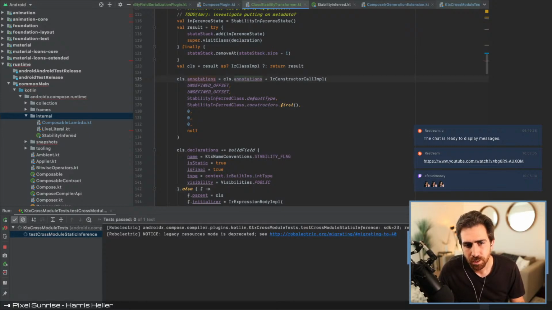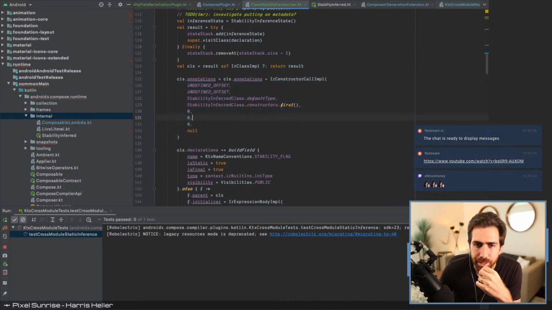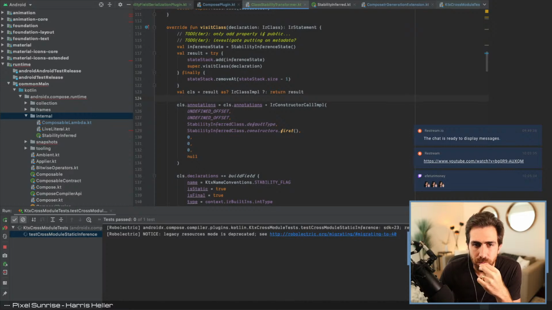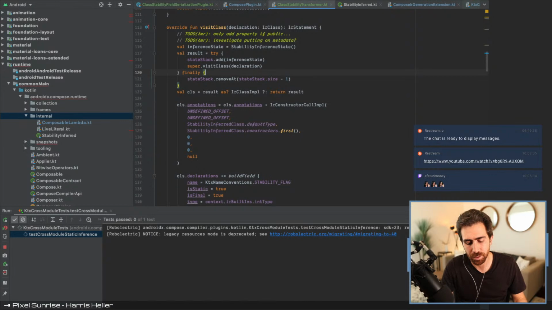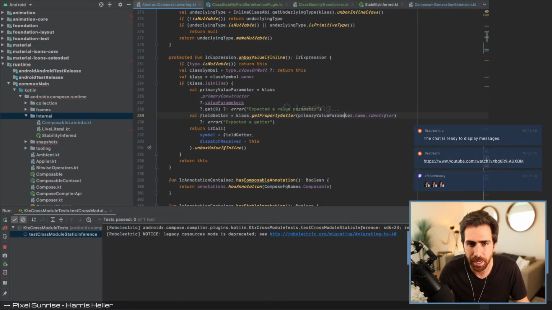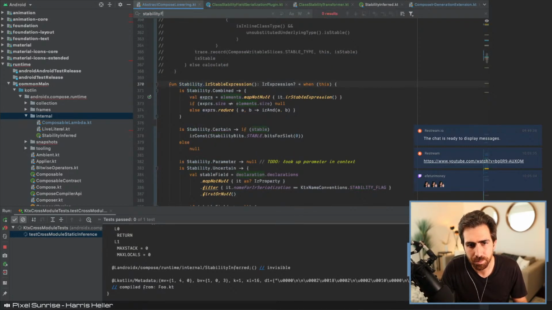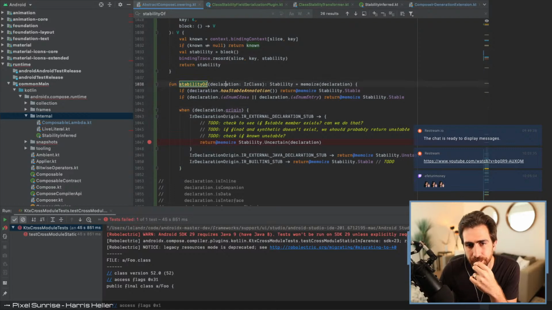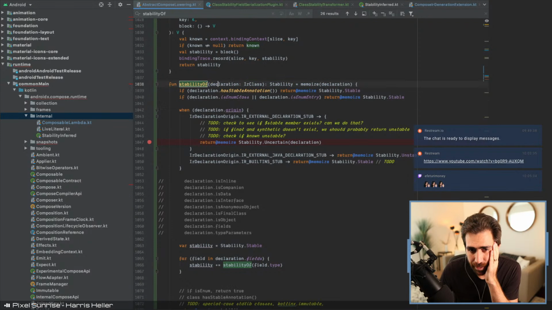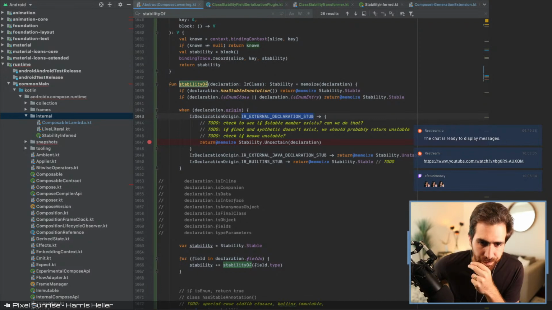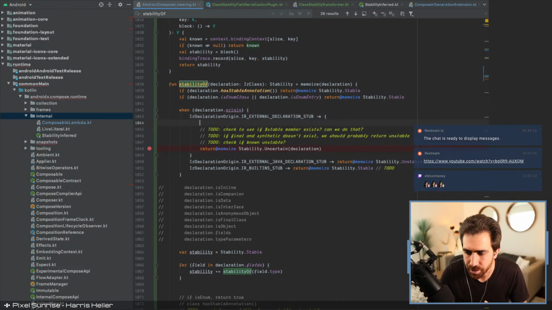Okay, so we're adding the annotation, so that's fine. Now, when we're trying to determine the stability of a class, let me pull it up. Here we are. When we're determining the stability of a class, we'll end up here at some point. At this point, the class itself is an external stub, which means that it came from another module. What I want to do now is check to see if it has this annotation on it.